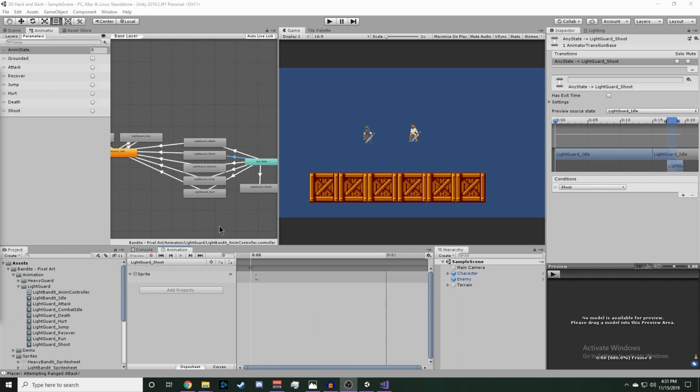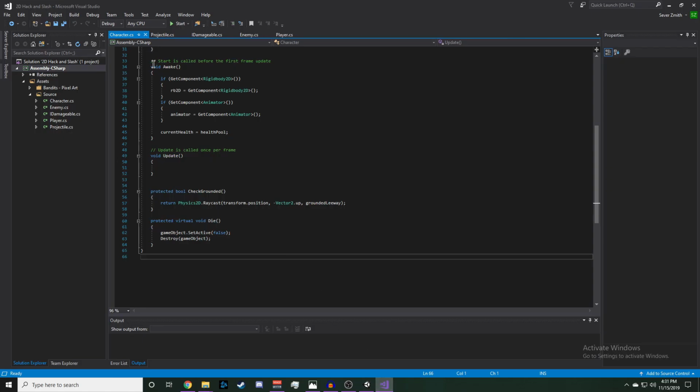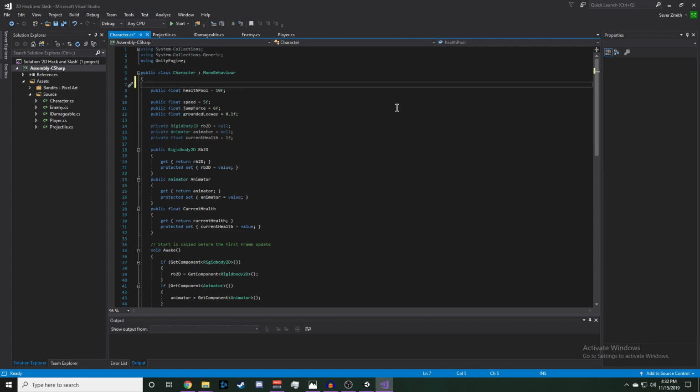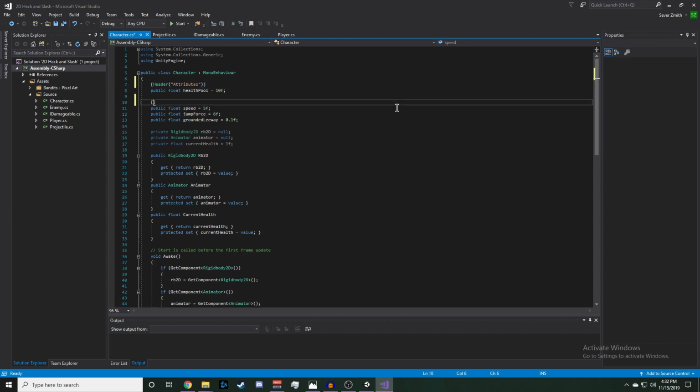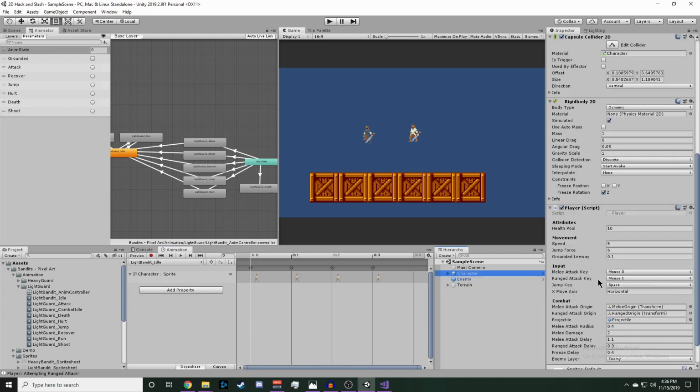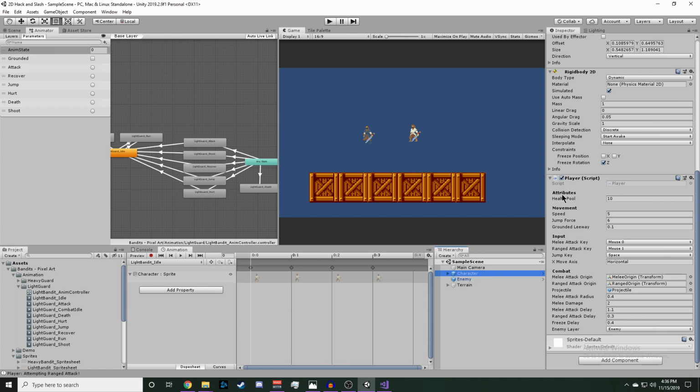And before we finish off here, we actually need to go back into our script, to our character script, and we actually forgot to put the headers on our variables here. So let's say header, we'll call this first one attributes. And this next one will be called movement. We can go to our character object now and scroll down to the player script, and now we'll see that attributes and movement are now showing as headers.